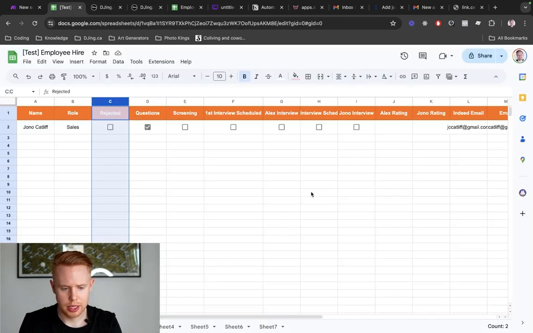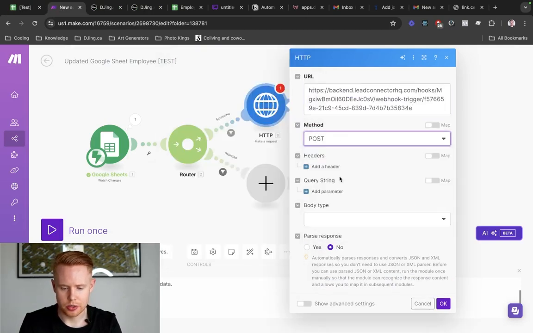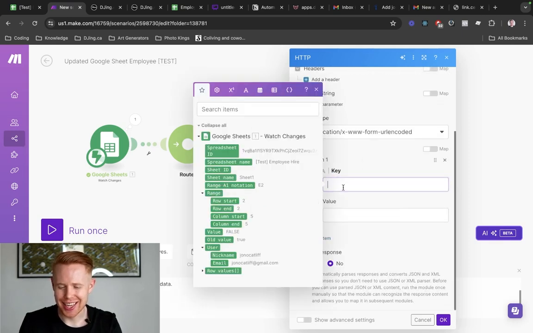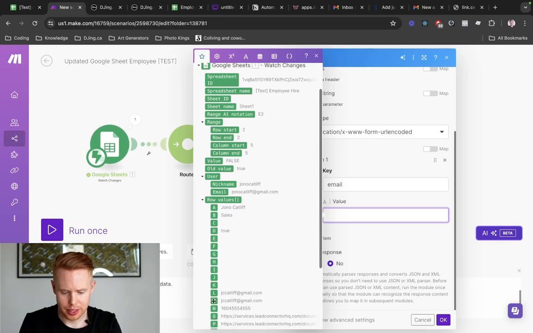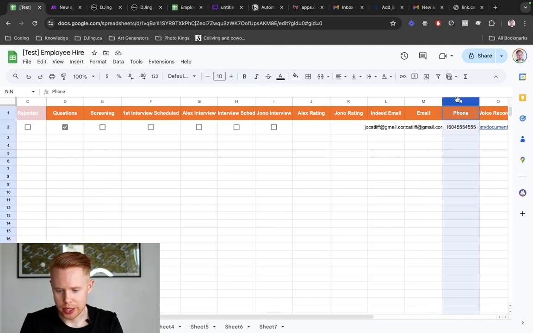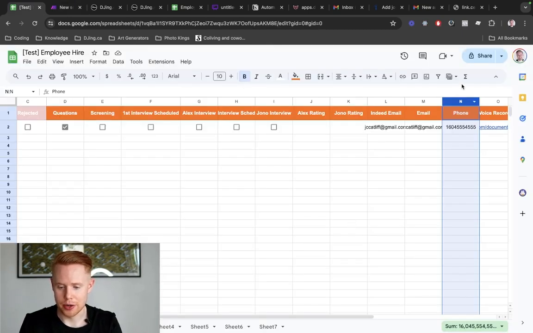We're gonna copy this and I'm just gonna bring this over, and we're gonna send the information to this URL. We're gonna choose post, and body type is application. I'm not even gonna try and pronounce that. It's like a freaking mouthful to say every single time. And all we have to do is select email, and we're just gonna go ahead and choose row values, and it's gonna be M here, right? So email. Once again, if you guys rotate these around and you're like, oh, I actually want the phone here instead, you're gonna have to update all of these row values every single time in your automation, or else it's gonna be off. And if you moved phone here, instead of it sending maybe the Indeed email, it would say the Jono rating instead.